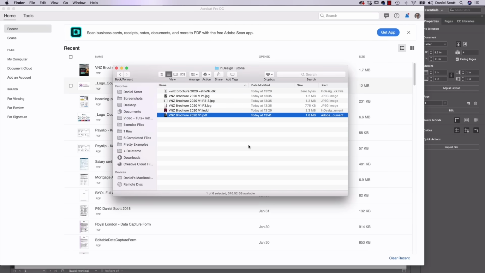So it's 1.8 megabytes. It's crazy how small it gets, okay, once it's been turned into a PDF. And that, my friends, is how you export a print-ready PDF. You shouldn't have any problems with it.